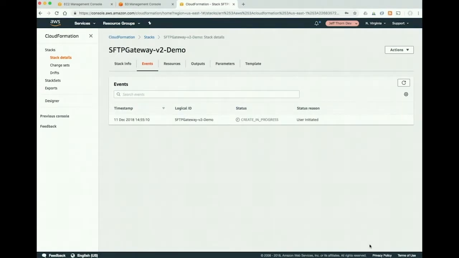Okay, so now the stack is being created. It will take a few minutes because our CloudFormation template will create the entire infrastructure needed to run SFTP Gateway in a high availability environment. This includes the VPC, subnets in multiple availability zones, the network load balancer, multiple EC2 instances, and auto-scaling groups.